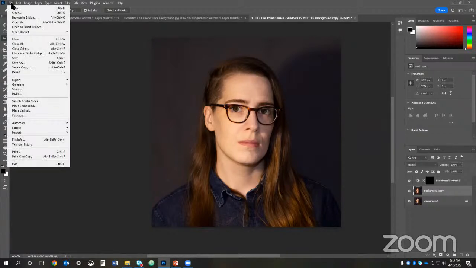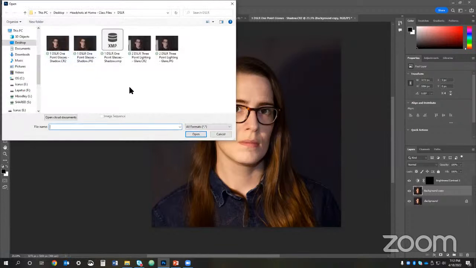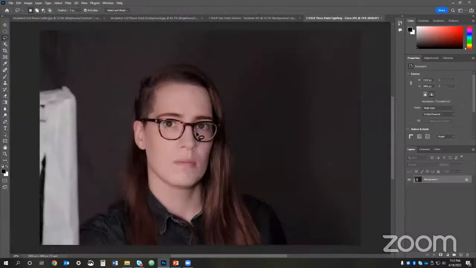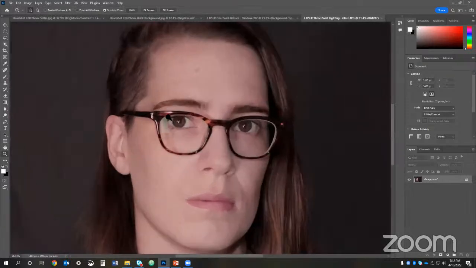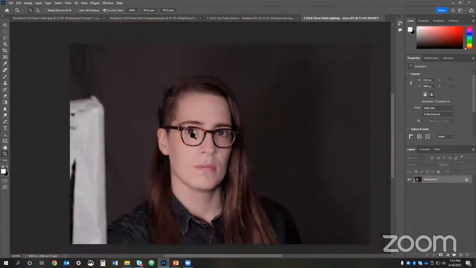I have a unique problem for y'all. So let's see here. Let's go to 3 points. So this one I'm actually holding up that third light right in front. So that was kind of difficult to balance all that. But I do like the neutral lighting here. The only downside is there's a little bit of glasses glare and a little bit of a shadow right there.